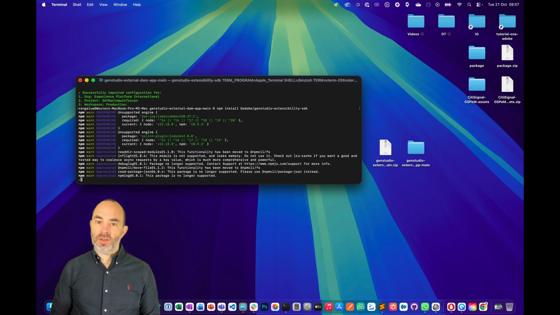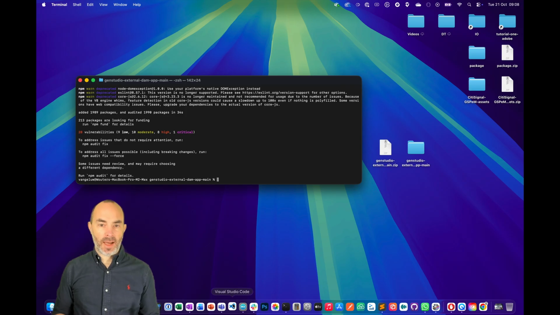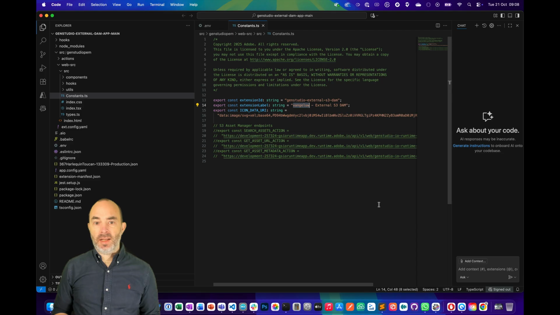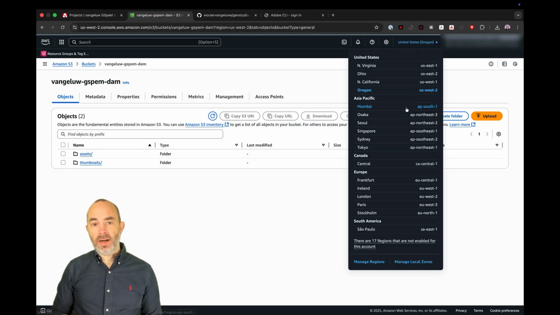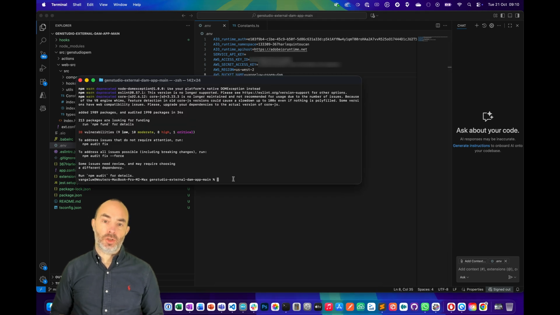I'm now going to install the GenStudio Extensibility SDK, and when that's done, I'll make some minor changes in the sample app, which I'll do using Visual Studio Code. The file constants.ts contains the name of the extension I'm building. This will be shown in the GenStudio for Performance Marketing UI. I also need to provide the credentials for my AWS S3 bucket in the file .env. I'll copy those over from my text file, and I also need to provide the name of the S3 bucket and the region in which it's being hosted. Once that's done, I'll use this command to export these .env credentials so that they become accessible to the application in a secure way.